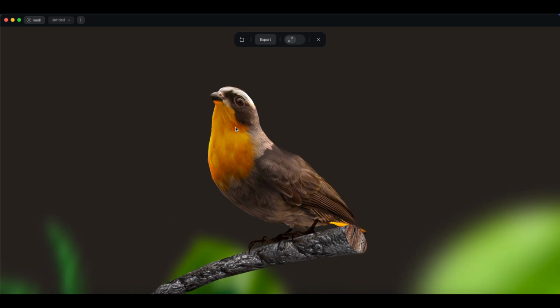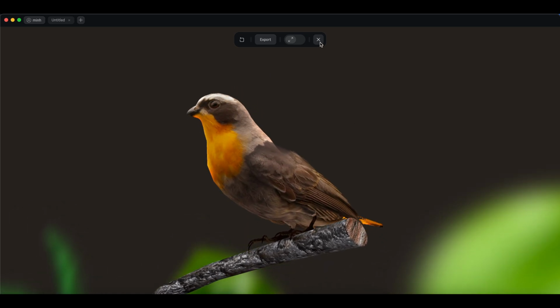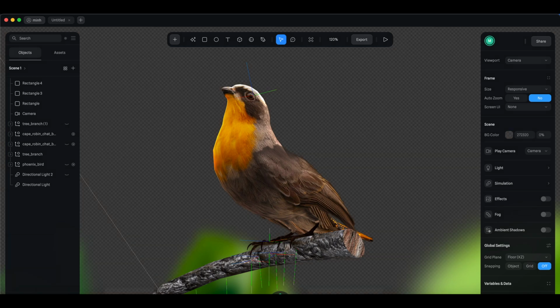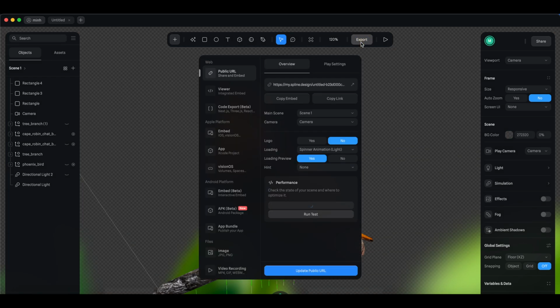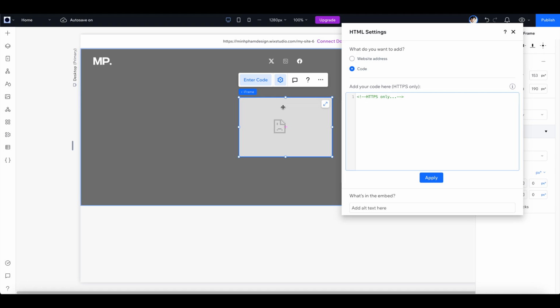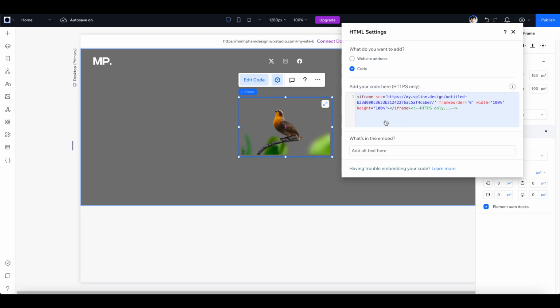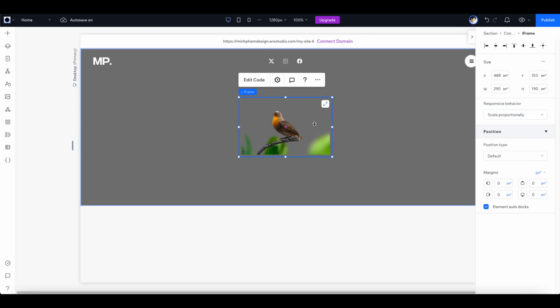So all we need to do is to get the embed code and just paste it to your website. But the first very important thing is to make sure that the background color is set to zero opacity. And then let's click on this export button, and in the public URLs, you just need to click here to copy the embed link. And then all we need to do is to paste the code into this input here and click update. And boom, we have this Spline 3D scene perfectly integrated into your website.